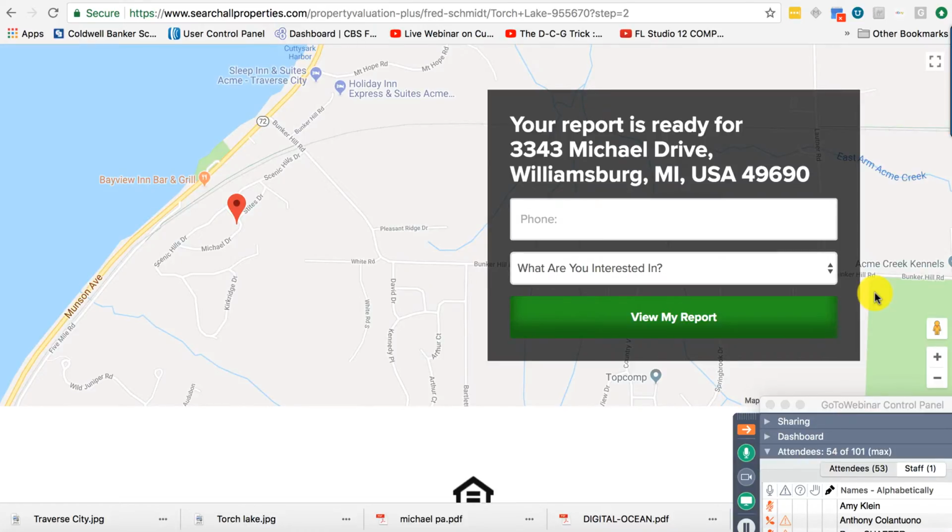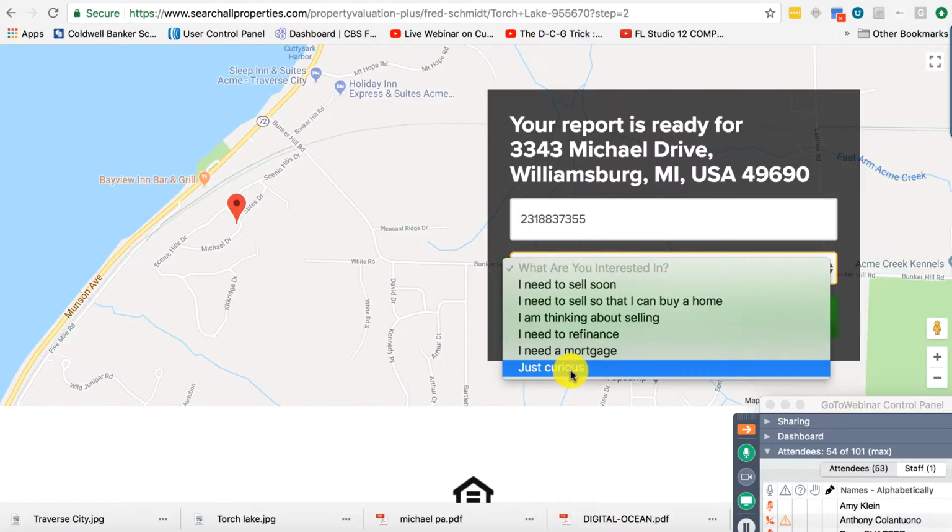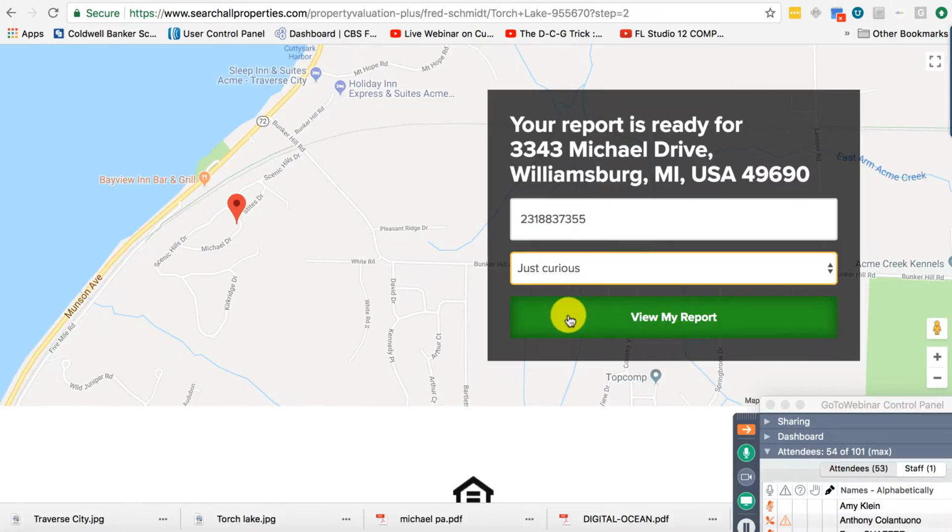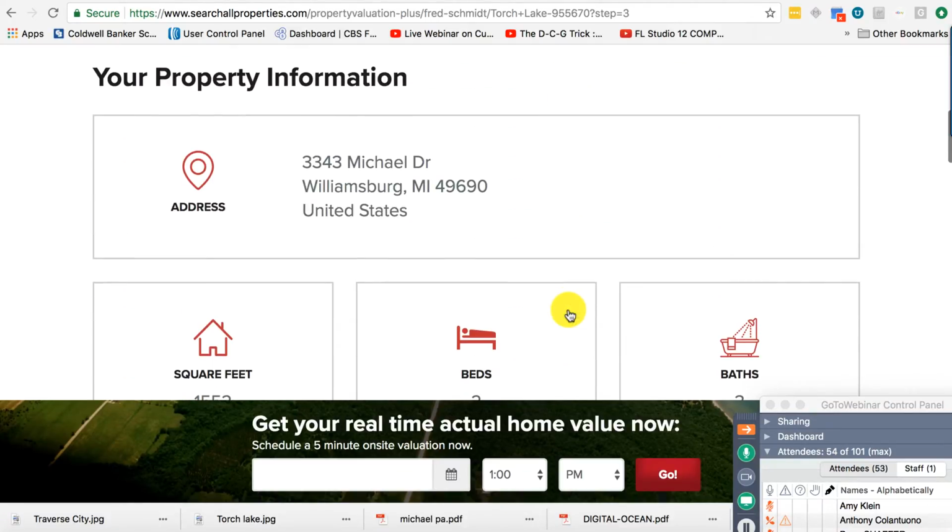I don't want to say hijacked, but I want to say ninja. It already took my Facebook data, and it's got that recorded, right? And it's giving it to you. And then now it says, let's get a phone number here too. So let's just throw in a phone number. And also it's going to require, why are you asking about your price? So I'm just going to hit just curious, hit view report. See, it's not going to tell me what my home is worth until I enter in the phone number.